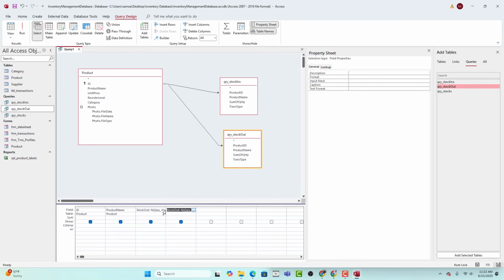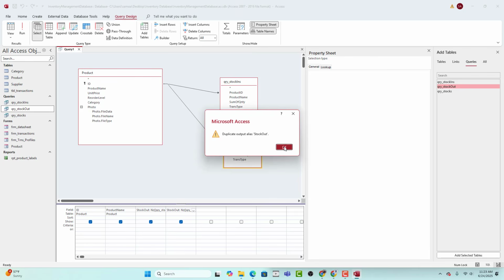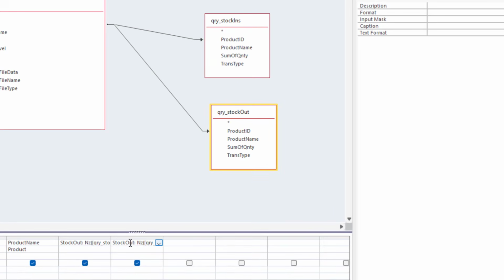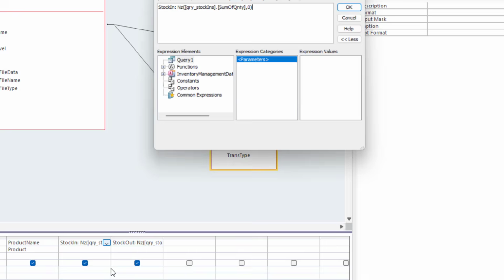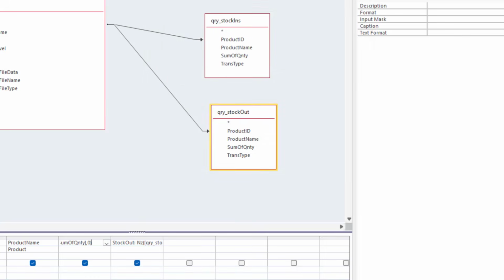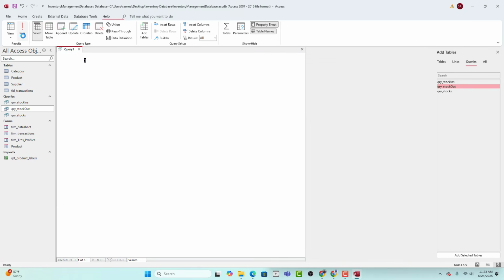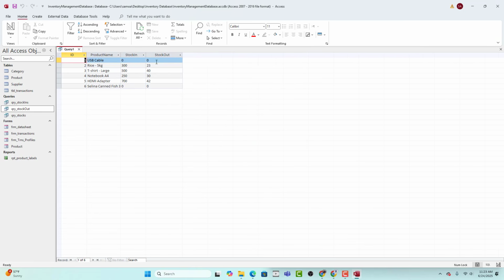So what we have actually instructed Access to do is that if there aren't any records in transactions, if there aren't stock ins or stock outs, if it is null, then kindly put 0 there. So let us run this query to see. Okay, Access says duplicate alias stock out. Sorry guys, this has to be stock in, because we are pulling it from the stock in query. Okay, so right here we click run, and guys, you can see now it is very much convenient for us here. So 0, 0.